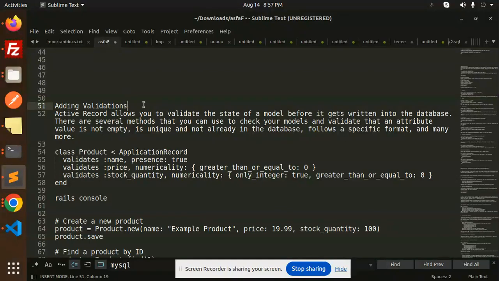Let's get started. So what do we mean by validations? Validation means how you validate the data. Suppose you have name, price, and stock quantity attributes. If you want the name to be more than 3 characters and less than 5 characters, or it should include certain things, or it should be unique, present, and not empty, such things come under validations.